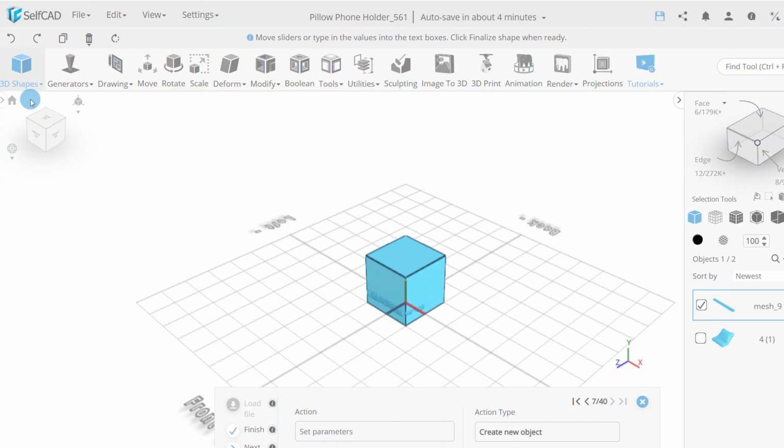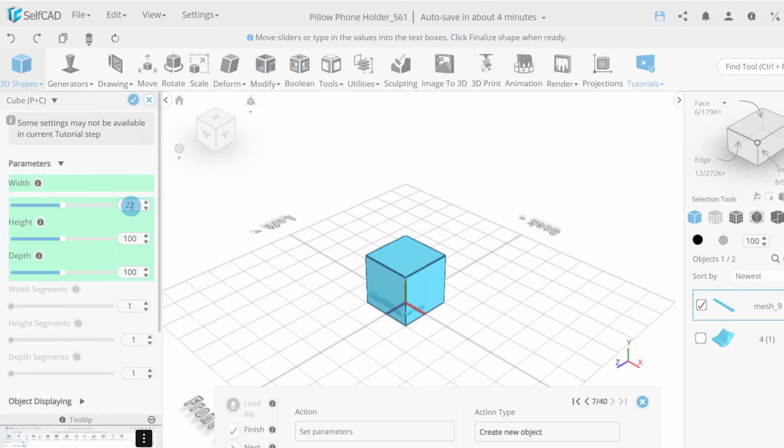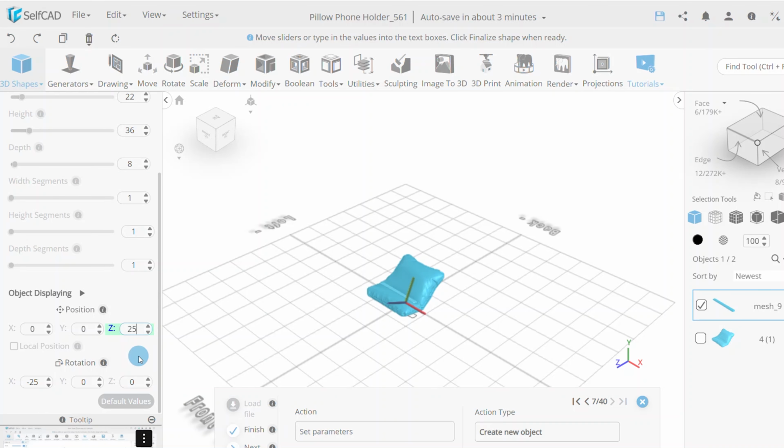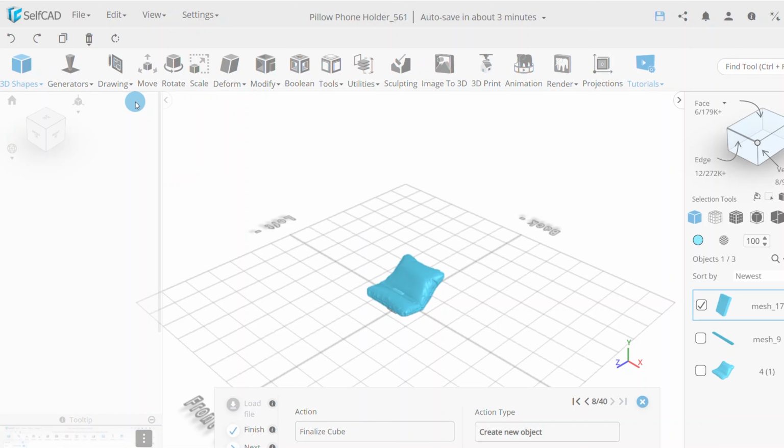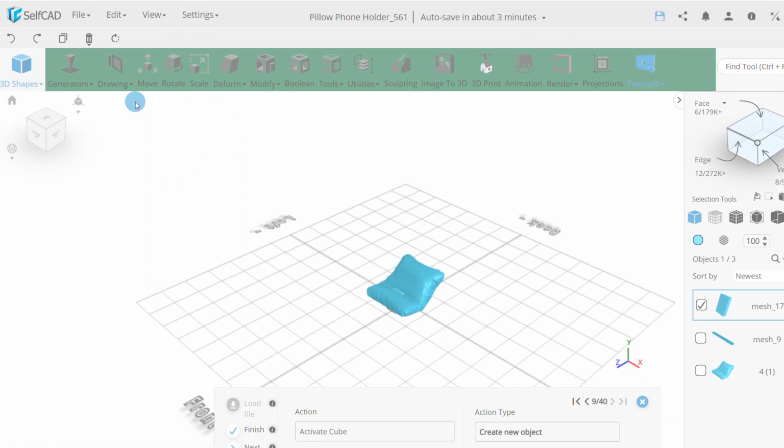Activate Cube again. Set width 22, height 36, depth to 8. Position Z to 25. Rotation X to minus 25. Finalize the cube. This will create the vertical cavity where the bottom part of the phone sits.